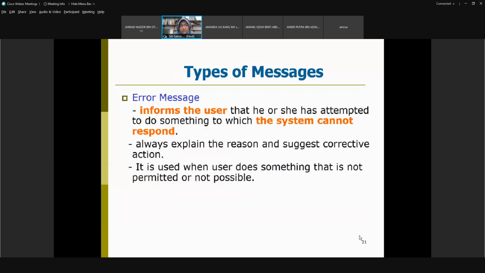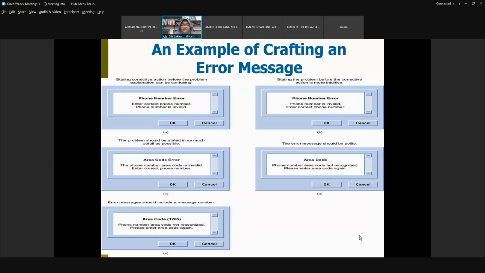So for the error message, don't just say that there's an error. You have to always explain the reason why you say that there's an error, and you have to suggest corrective action. So these error messages are used when the user does something that is not permitted or not possible. So here are some examples of crafting an error message. If you look at A, there are some errors, some problems, right?